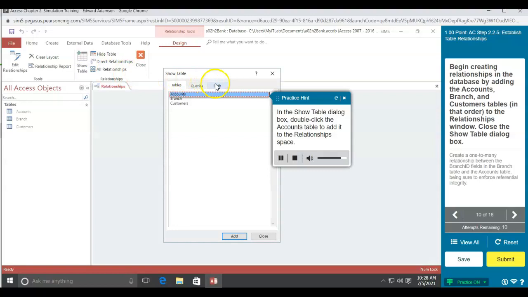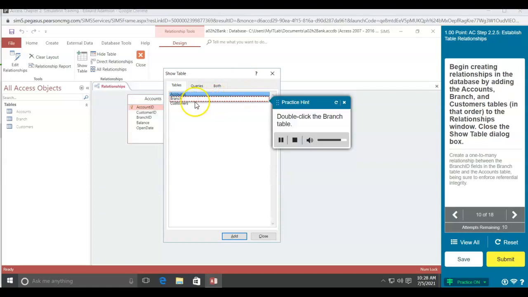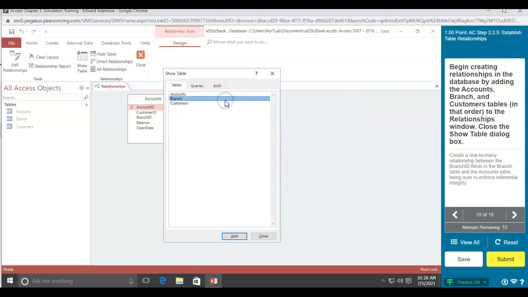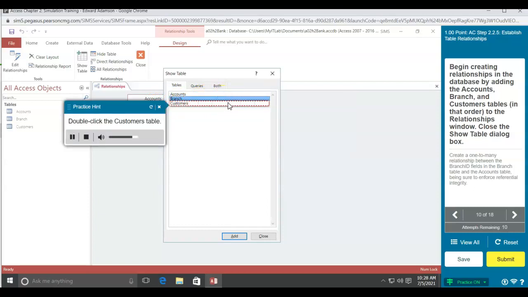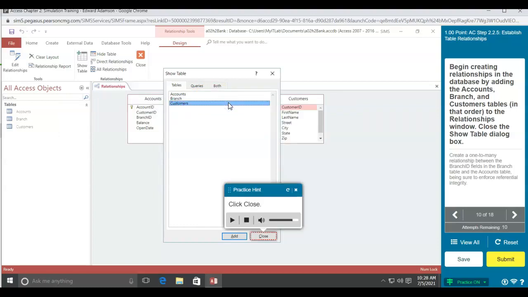In the Show Table dialog box, double-click the Accounts table to add it to the Relationships space. Double-click the Branch table. Double-click the Customers table. Click Close.